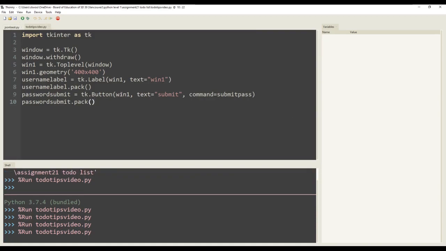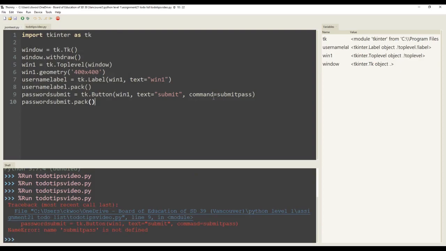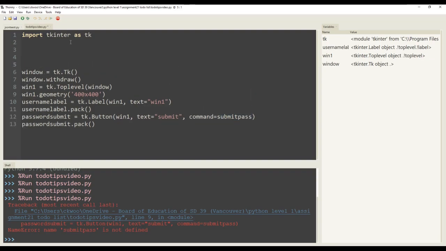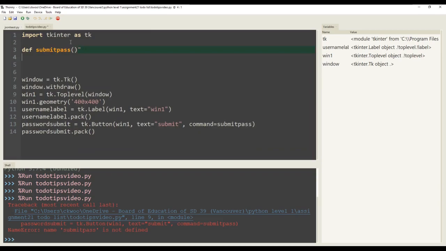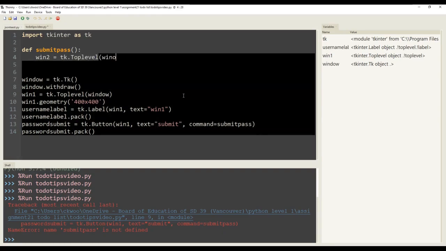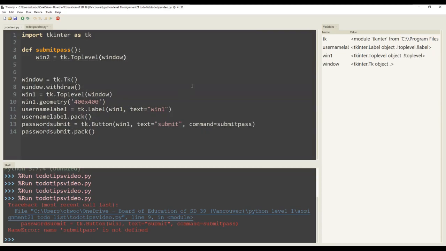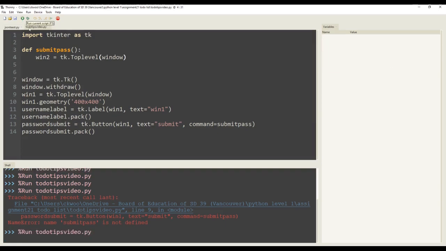And so now when I run it, I will see, I need to create a function. I need to create the function first. It's trying to look for that and can't find it. No problem. Create the function, submit_pass. So what do I want to do in here? Well, I want to create a new window, so I will. win2 equals tk.Toplevel window. Okay, so this is going to create another window for me. Let's just try that out.